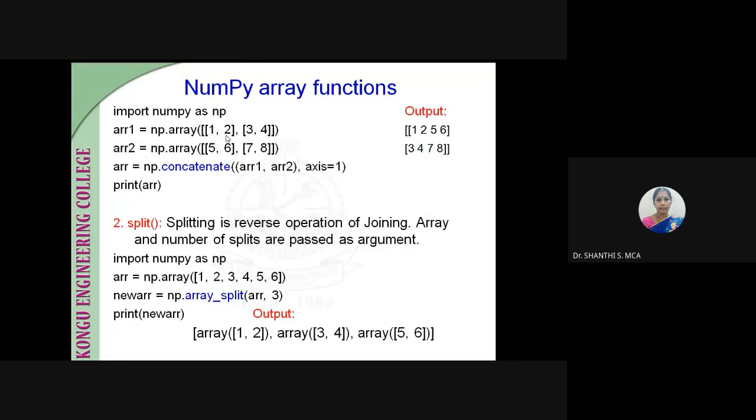Okay, this is with respect to two-dimensional arrays. This is array 1. Array 1 consists of 2 rows and 2 columns: 1 2 3 4. Array 2 also has 2 rows and 2 columns. When we do concatenation, the dimensions of array 1 and array 2 should be the same. Okay, then only we can do the concatenation. So with concatenate, we want to combine these two arrays with axis equal to 1, row wise. So 1 2 5 6 will be the first row and 3 4 7 8 will be the second row. So this is along the row wise.